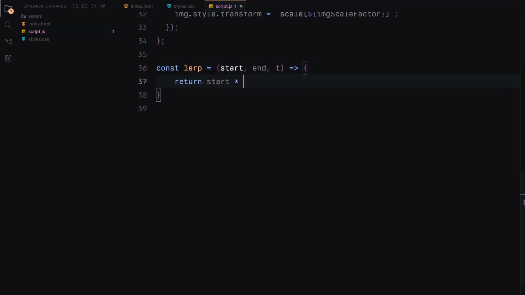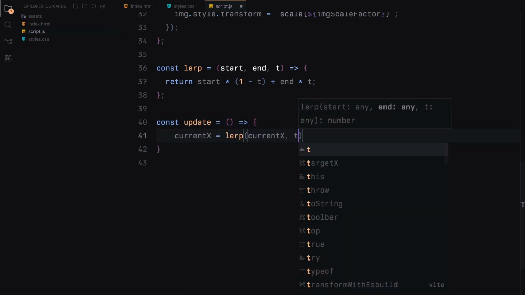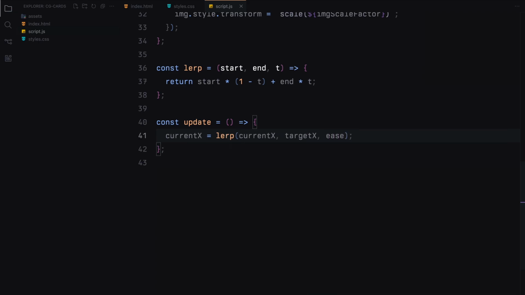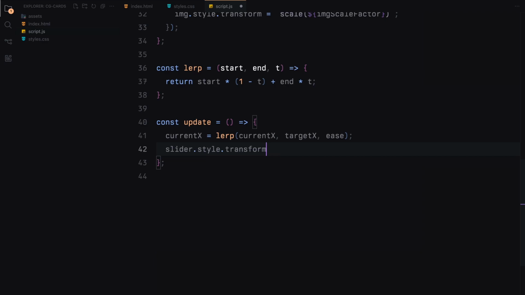Next, we'll define the lerp function for linear interpolation. This function helps us in creating smooth transitions between two values. Next, we define the update function, which handles the animation of our slider. In the update function, we use the lerp function to smoothly transition the current X position to the target X position using our defined easing factor.